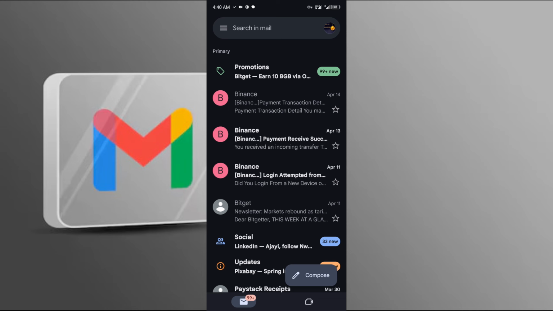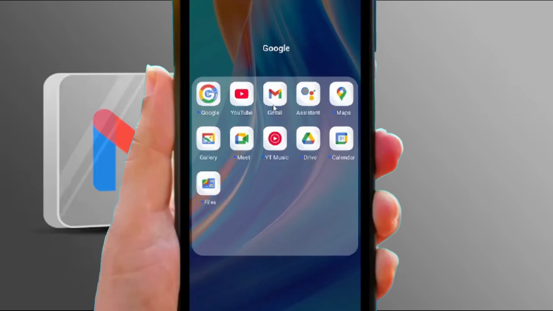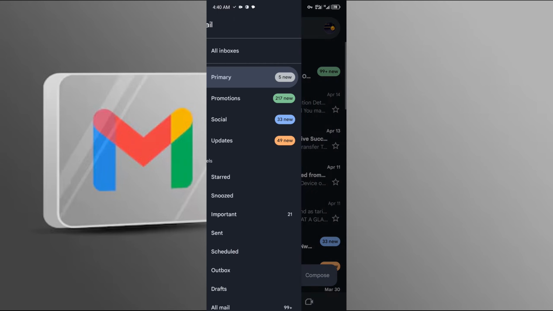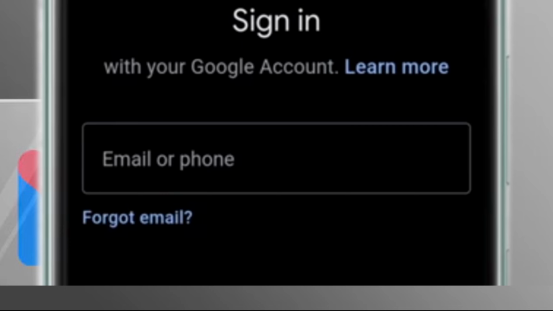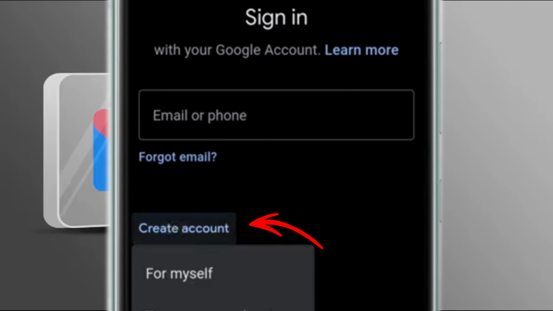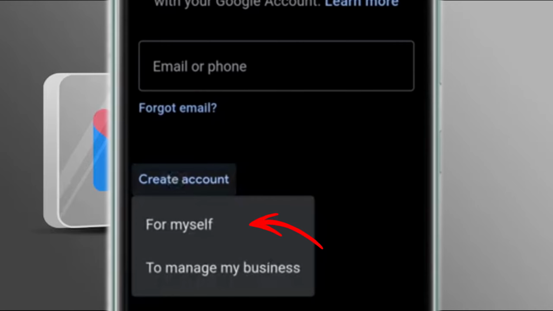Now let's see how to create a new Gmail account on a mobile phone. Open the Gmail app on your phone. If you don't have it, download it from the App Store or Google Play Store. Tap Sign In and then Create Account. Choose the account type, for your own use, for your child, or for work.